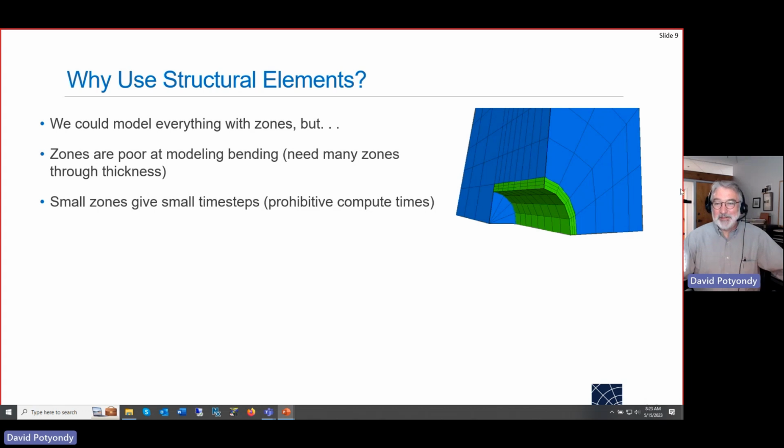That means that you would have very, very thin, small zones in your model, and very small zones are going to give you very small time steps. So not only would you have an excessive number of zones, but you would have very, very small time steps, which means you would have to take very large numbers of steps to be able to come to equilibrium.